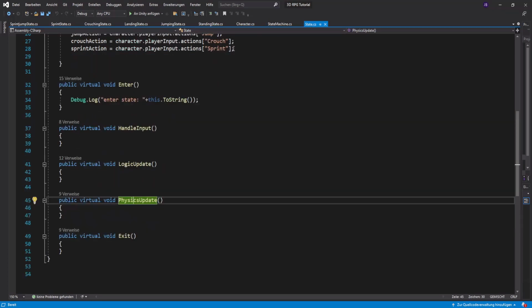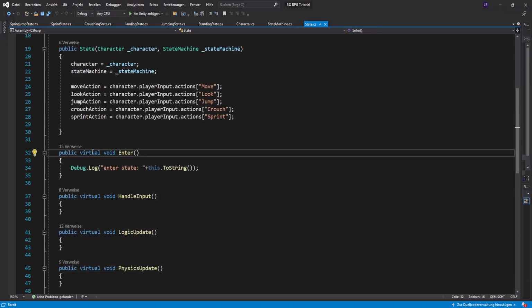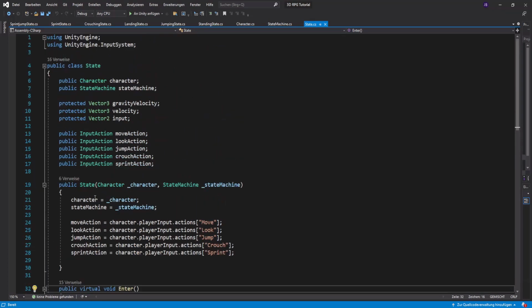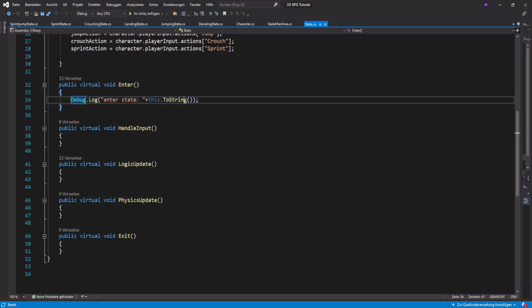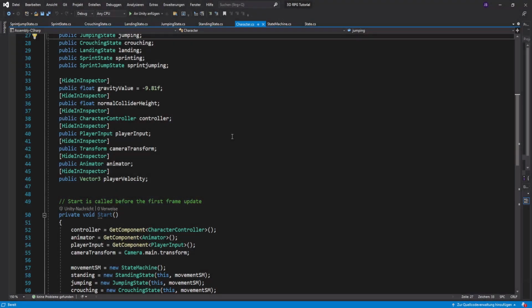You can also see that these are virtual functions, so we can override them with every class that inherits from state. And there's one line written here, which then is true for every override function. It's the debug log. It's just to prove that we are actually in that state, so we can control it in the console. Now I go quick over all the states.